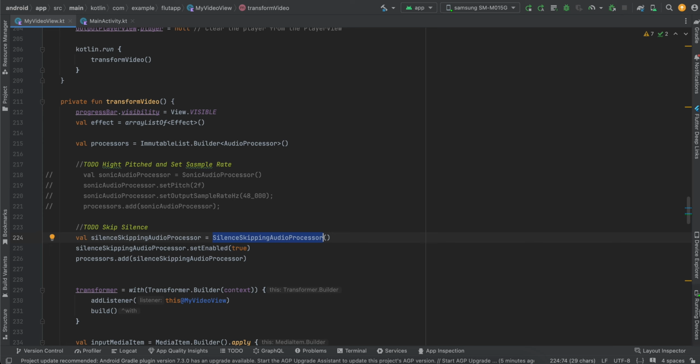Now I will go back to my app, and here you can see it has presented the video picker app for me. Now I'll just pick my video. So I've picked a 1 minute long video, and here you can see it is playing the original video. I have immediately paused it. I'll click on this convert button and it starts applying this silence skipping audio processor.